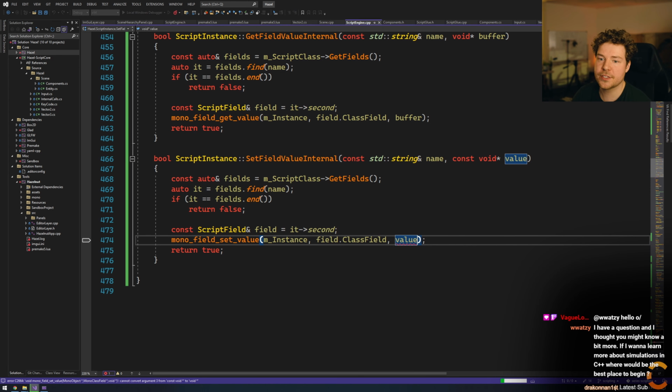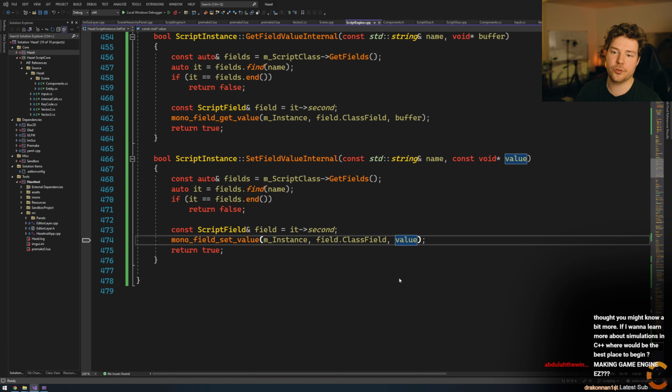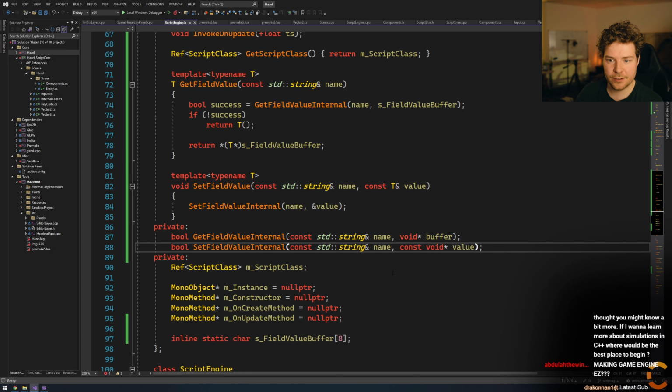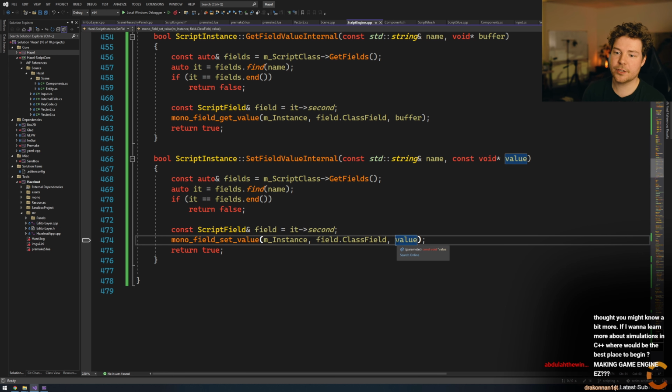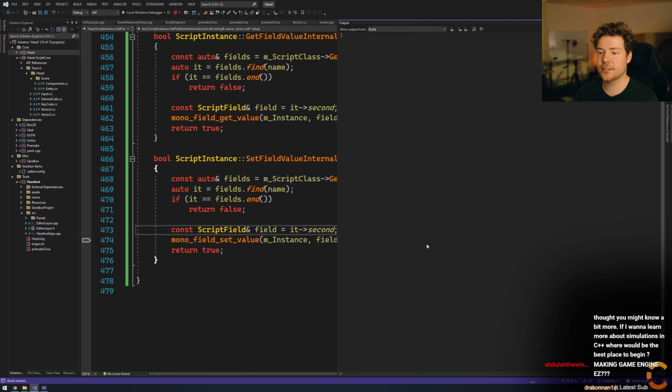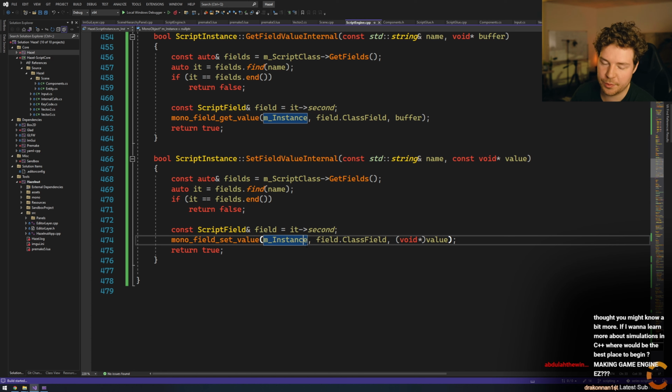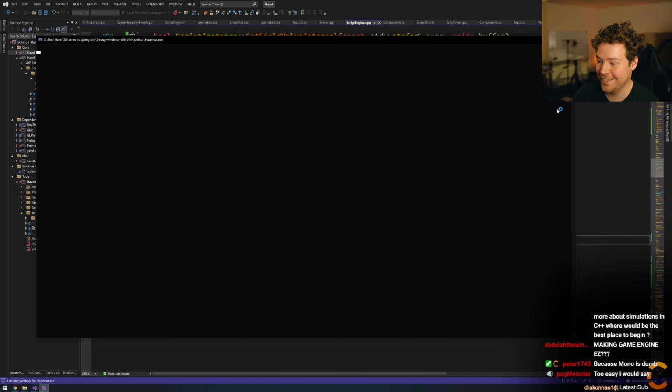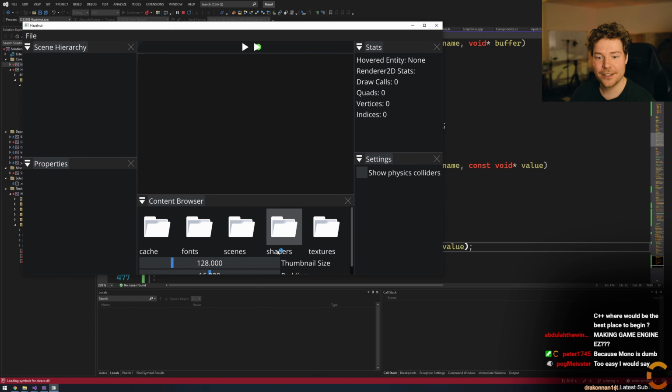Failed. Mono set value cannot convert something to something. Ah, but see, Mono is nice enough to not want to take in a void pointer. Why not? Well, this is dumb. I'm just going to cast this to a void pointer. So I'm being a bit naughty with my const, but that's because Mono's API is stupid. Sorry, Mono people. All right.